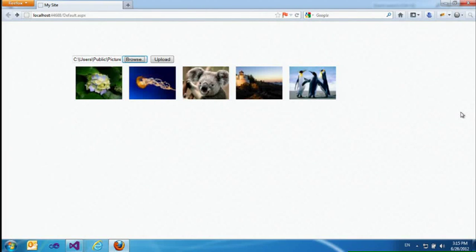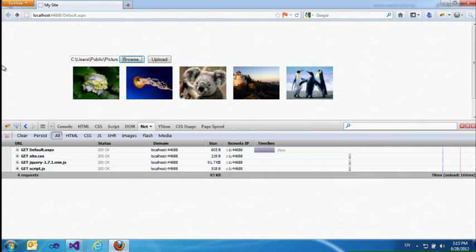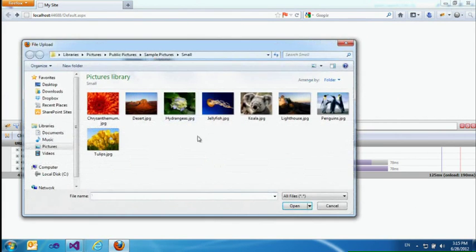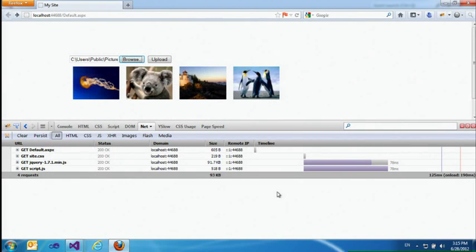So here we go. Just for the fun of it, let's do a hard refresh. So this is the network traffic. You see it loads my page and my CSS and a couple of script files. Now let's try to do this again. Select 4 images. No network traffic at all. The server has not done anything at all to show these images. It all happens in the browser.